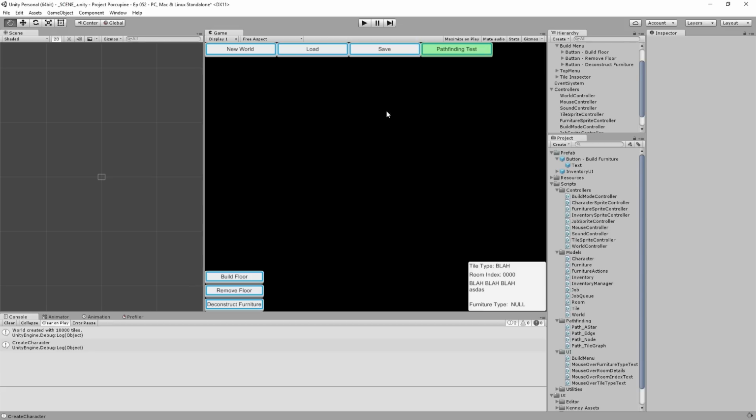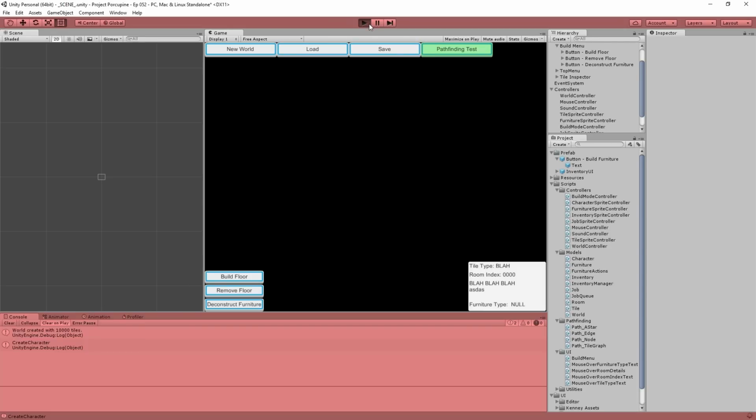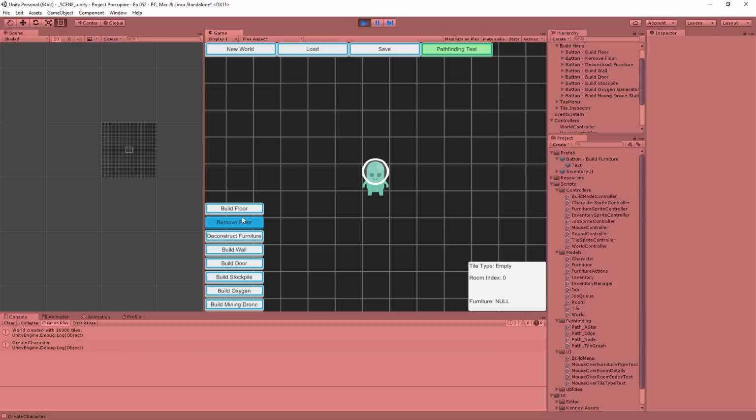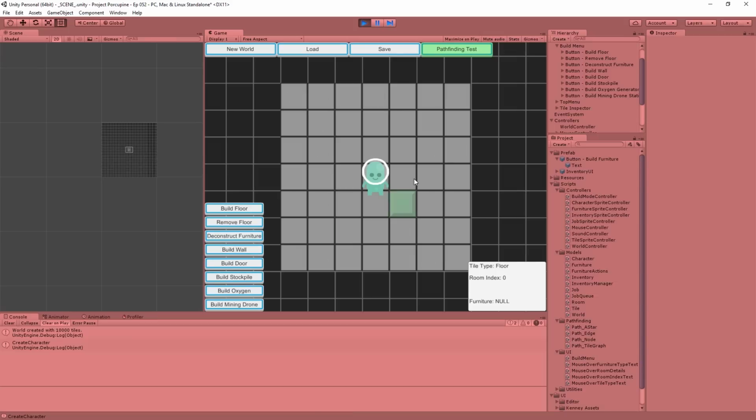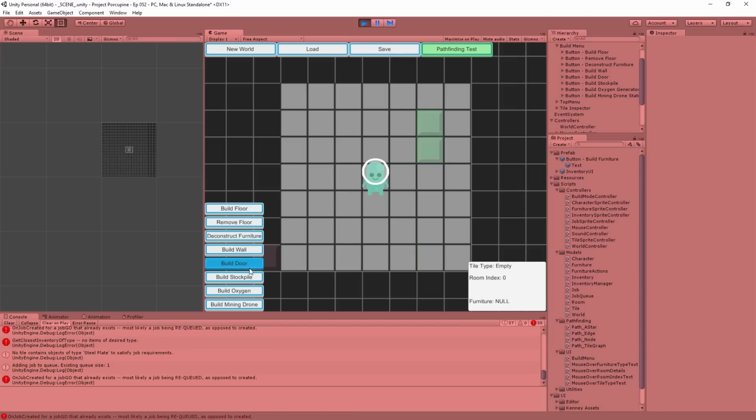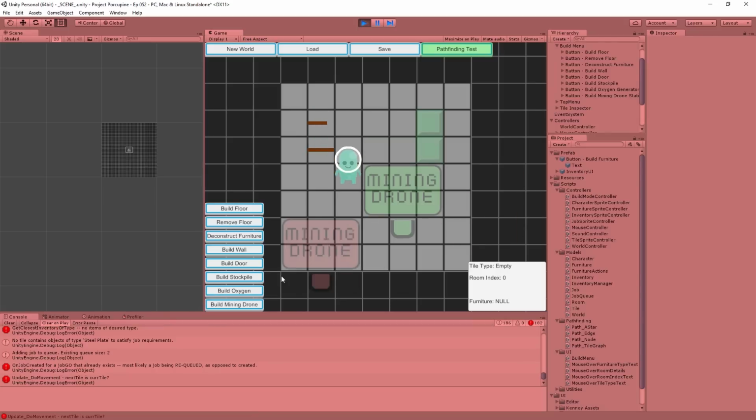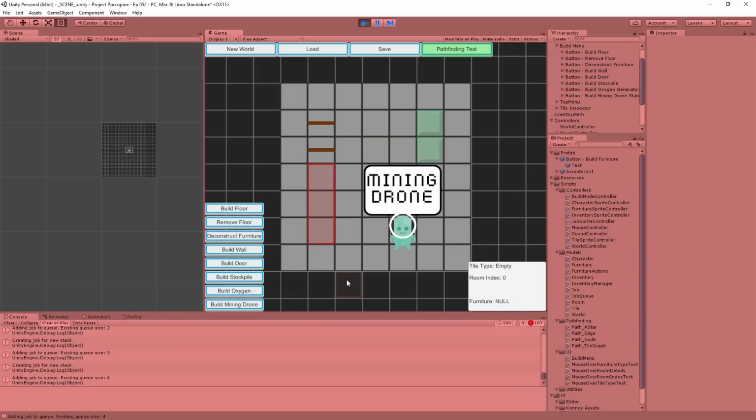And unless I am wrong, and God, I hope I'm not, now when we say build a floor over here and hit build wall, aha, walls. Build door, door. Build mining drone, mining drone. Assign a stockpile, assign a stockpile. See that? Now it's working.